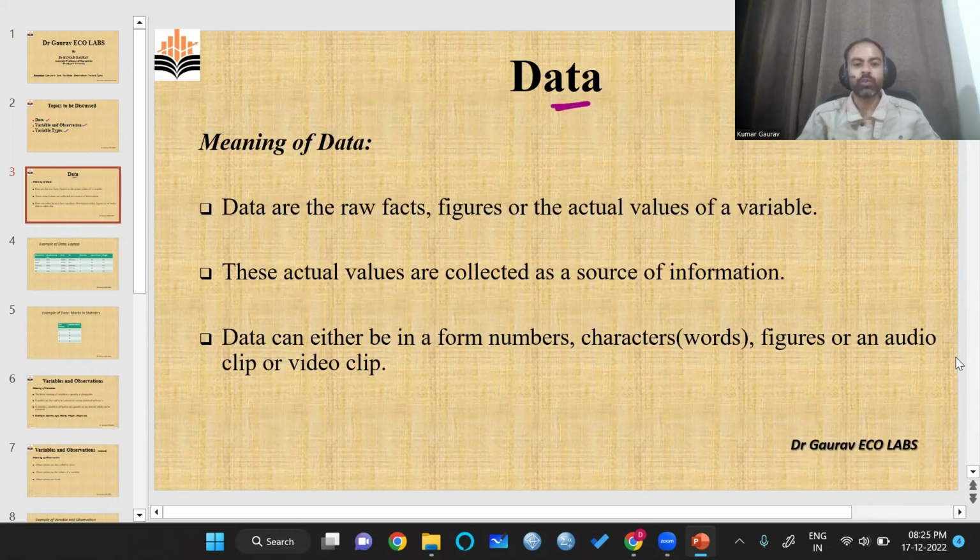Data are actually the facts and figures, or the actual values of a variable. What a variable is, we are going to discuss later. These data, facts and figures, are said to be the source of information. Now, data can be in the form of a number, or words, or a figure, or an audio, or a video clip.